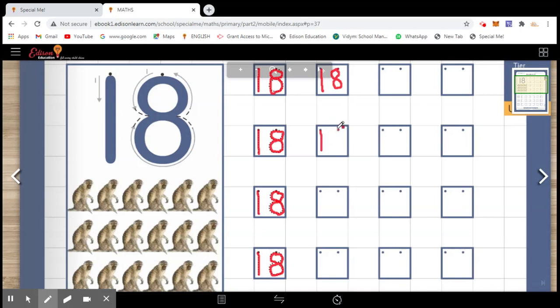You have to practice writing number 18 again and again. Again, place your pencil on the dot. First, make number 1, and from another dot, you have to make number 8. 1, 8, 18.